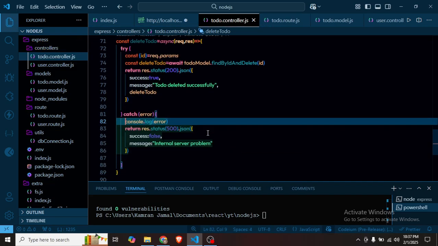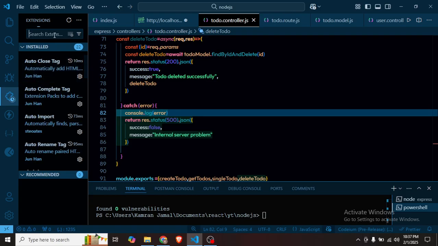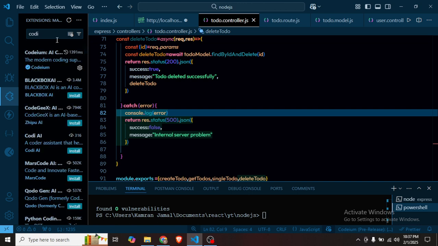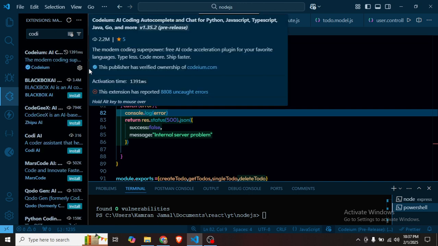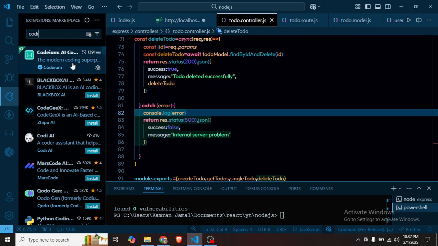Okay, this is how you should use Codium. If you are wondering how it is completing the code, you will have to use this Codium. This is AI. I'm not going to write that code myself, you will have to work with AI. This is Codium, you will have to install it.